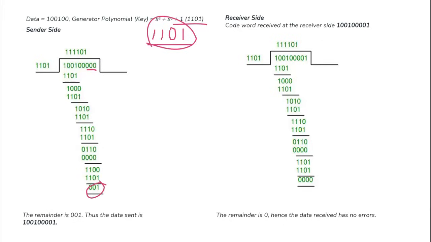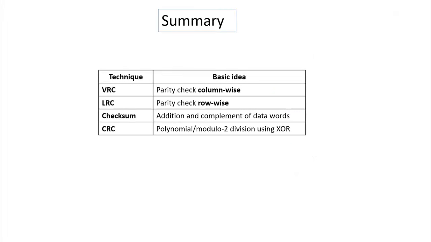So what is transmitted? The actual data plus the remainder is transmitted. Receiver side, what is the code received? 10010000001 is received. Now use the same divisor, divide. You get the remainder as all zeros. Since the remainder is all zero, the data has been received without errors. If the remainder is not zero, it means that the data is error prone.